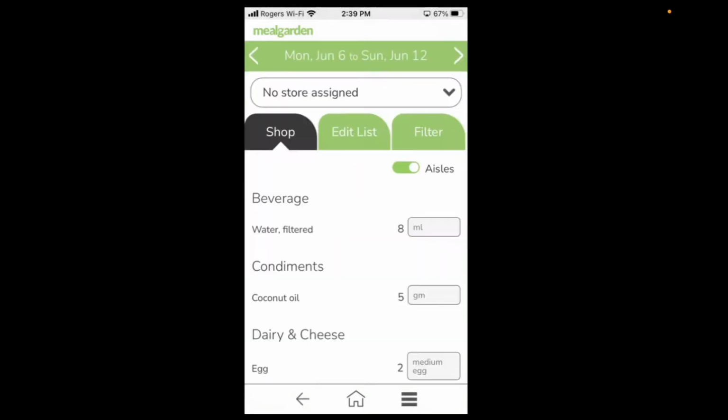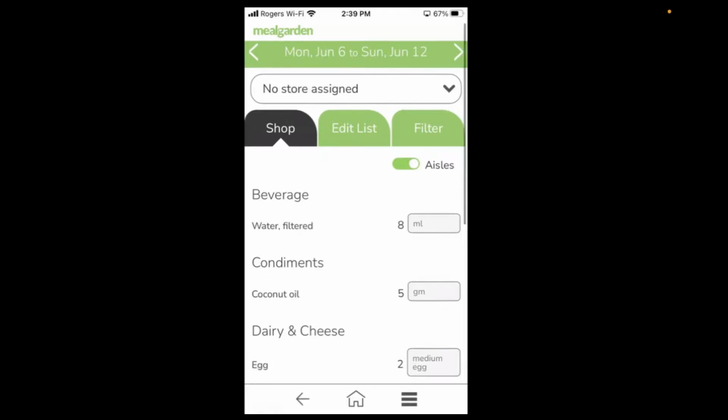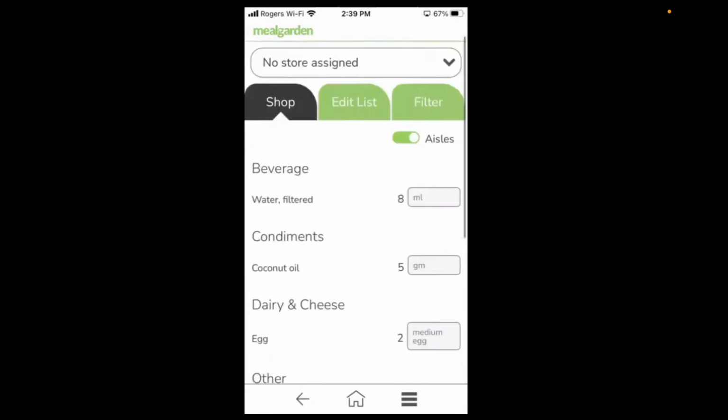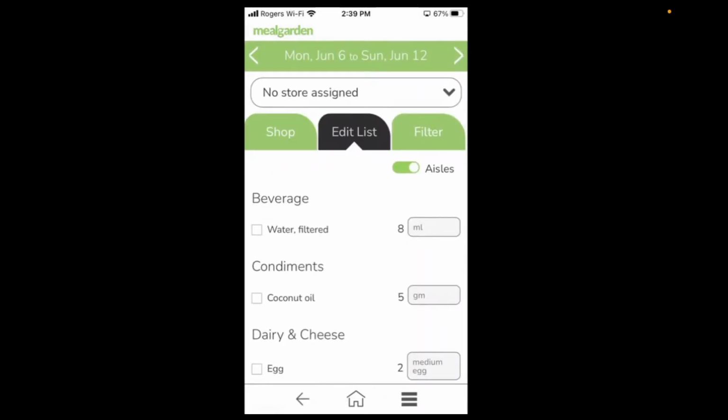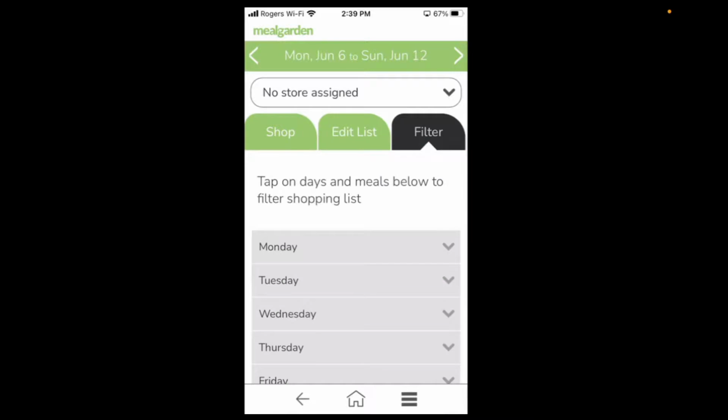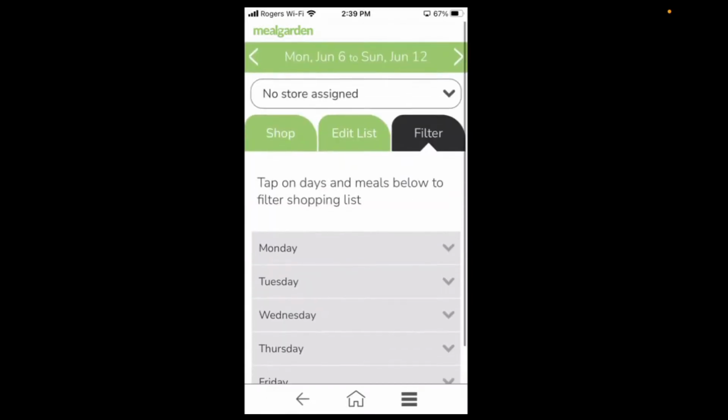I think one of the most useful things on the phone is shopping. So we can go in here. We have our shopping list. If you want to do some editing to the list, you can go ahead and do that. See, this pops up so you can remove, right? Very straightforward. If you want to filter the list for the different days, you can go ahead and do that.